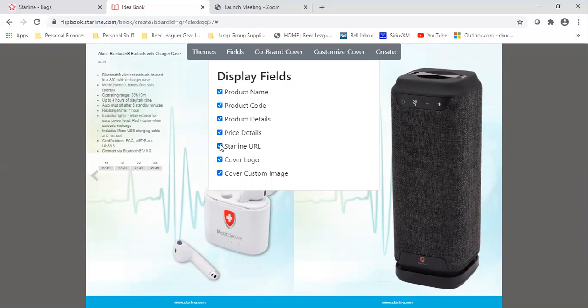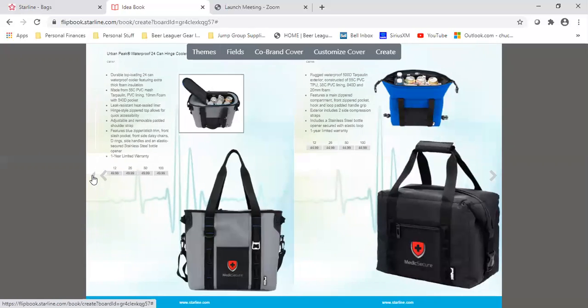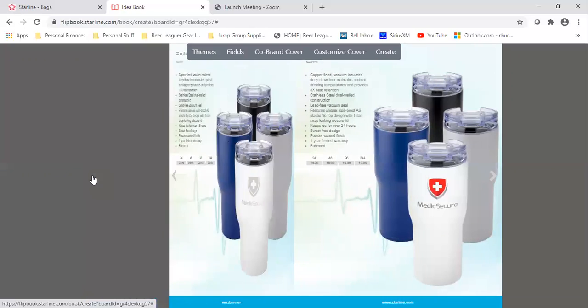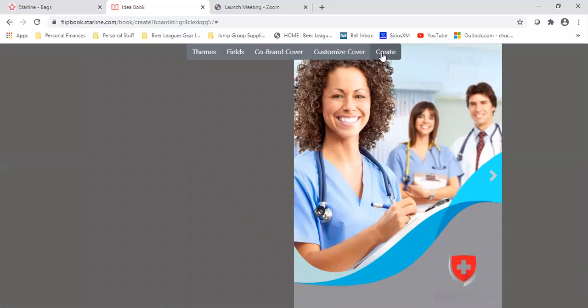One of the things that's on the bottom of every page is a Starline URL. Perhaps that's something you don't want in your idea book. And then you can, again, change the cover however you want it. So now I think I'm happy with the way this looks. I'm going to keep all the fields on each page available to the customer. And I'm going to create this idea book.